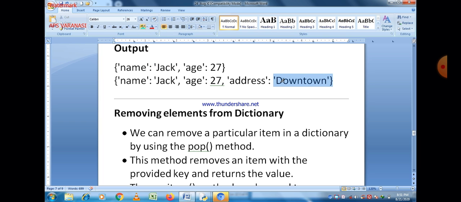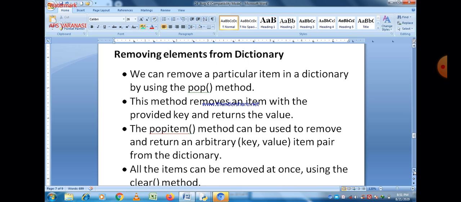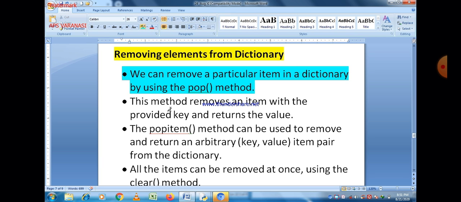Removing an element from a dictionary is also possible, and there are different methods to remove an element from a dictionary or the entire dictionary. So the first one is the pop method, and you know that the pop method is also used in list. So we can remove a particular item in a dictionary by using the pop method, and this method removes an item with the provided key and returns the value.